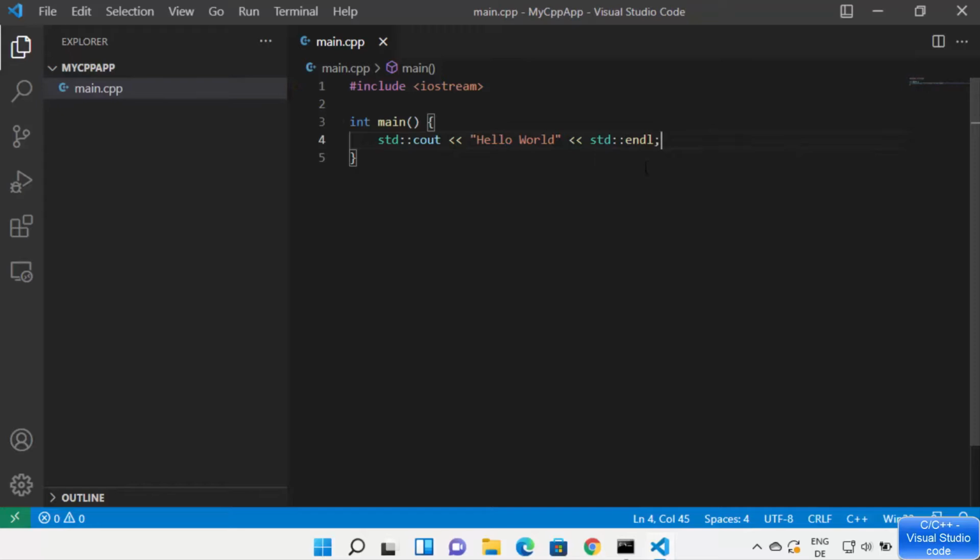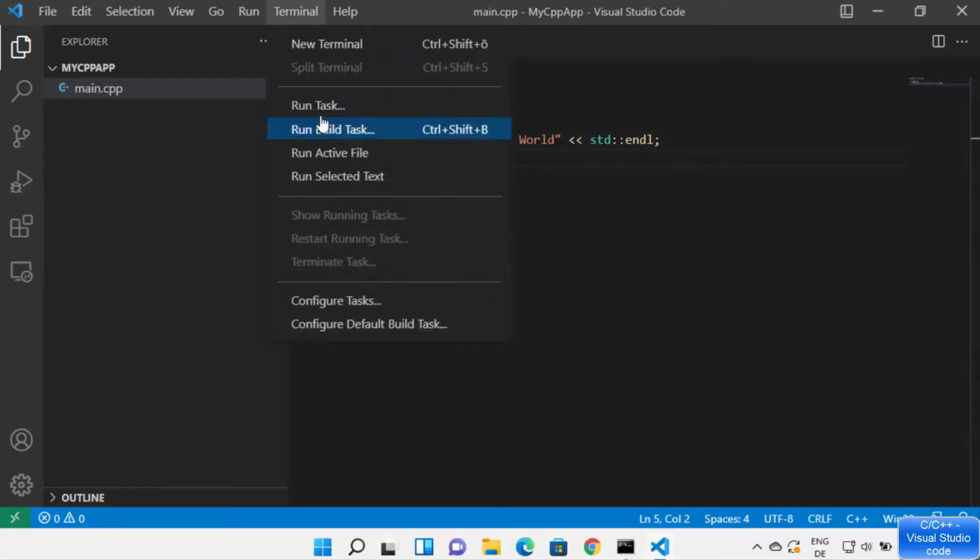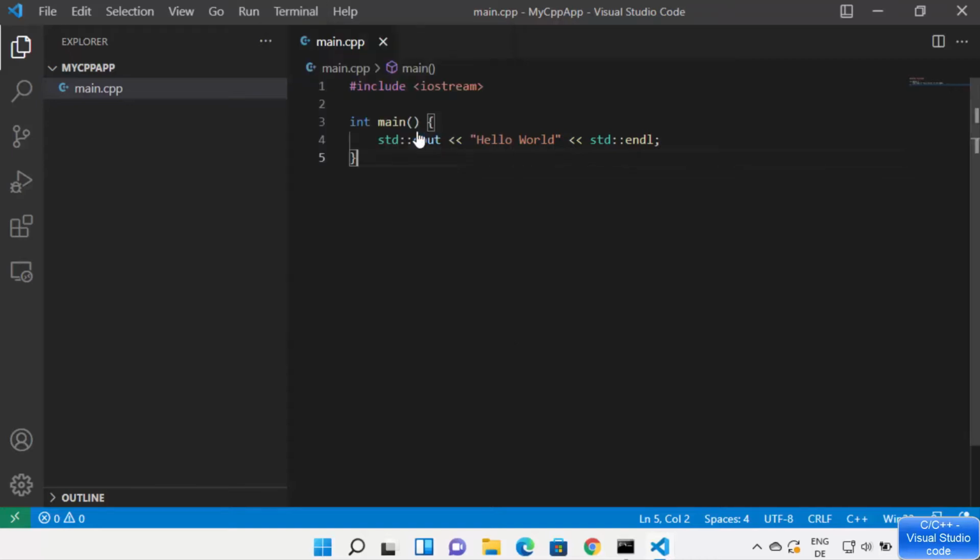So how can you run your code on your Visual Studio Code editor? In order to run your code, you have the option to open the terminal and run your code there, or you can select this terminal option and you have this run task, run build task. So I'm going to select this option which says run build task. You can also press Ctrl Shift B for running this build task. So let me click on this.